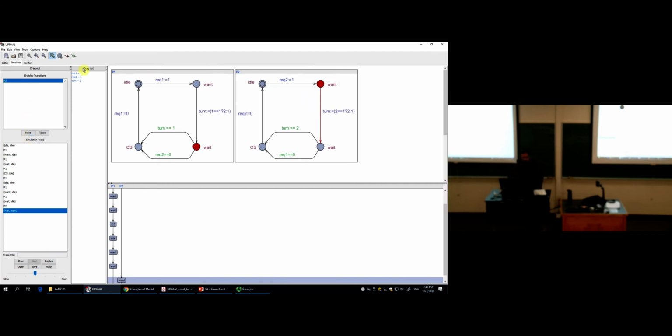When P2 requested or went to the want state, P1 cannot make any progress. The only enabled transition is on P2 because of this politeness. Because when P2 requested its line, this condition is false. P1 cannot get out of wait because request 2 is no longer equal to 0. Right? Request 2 is 1 right here.